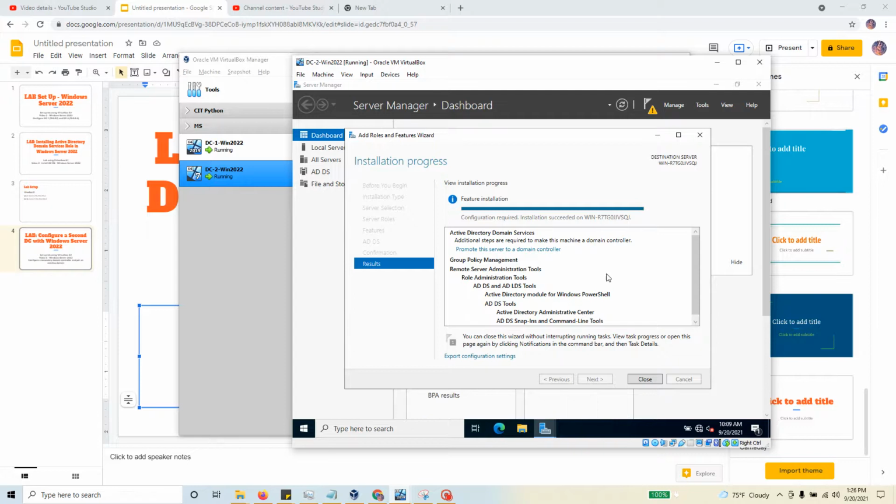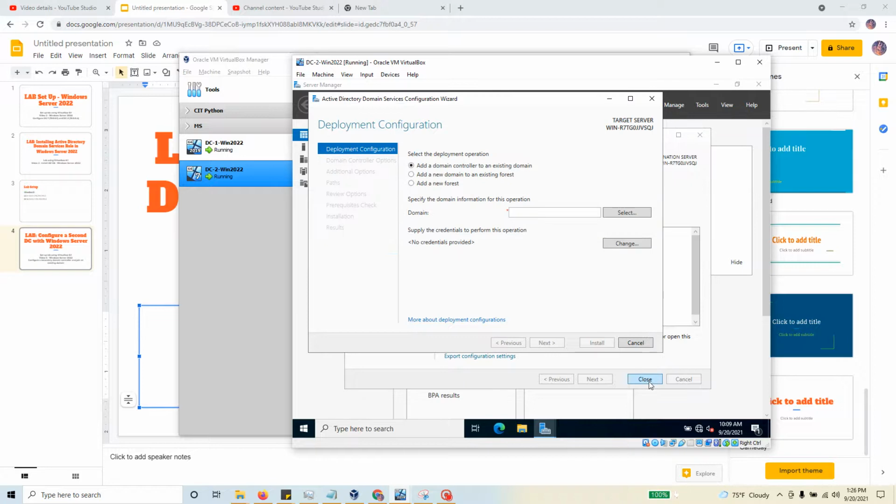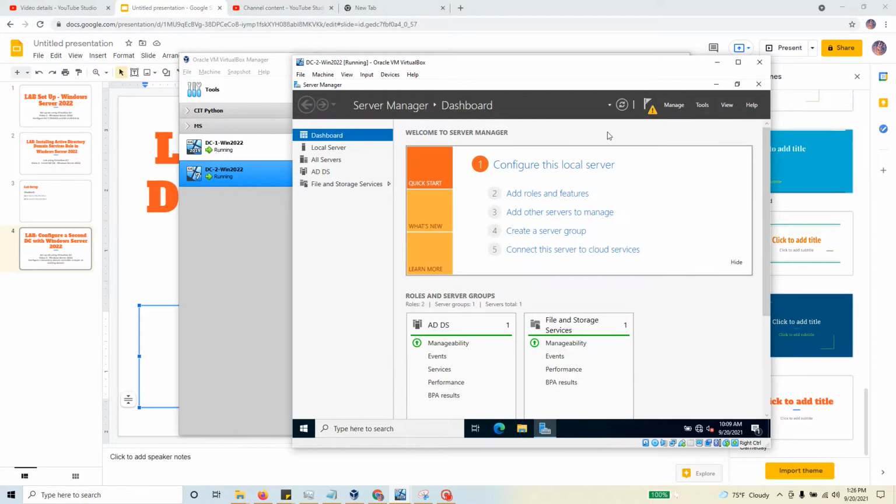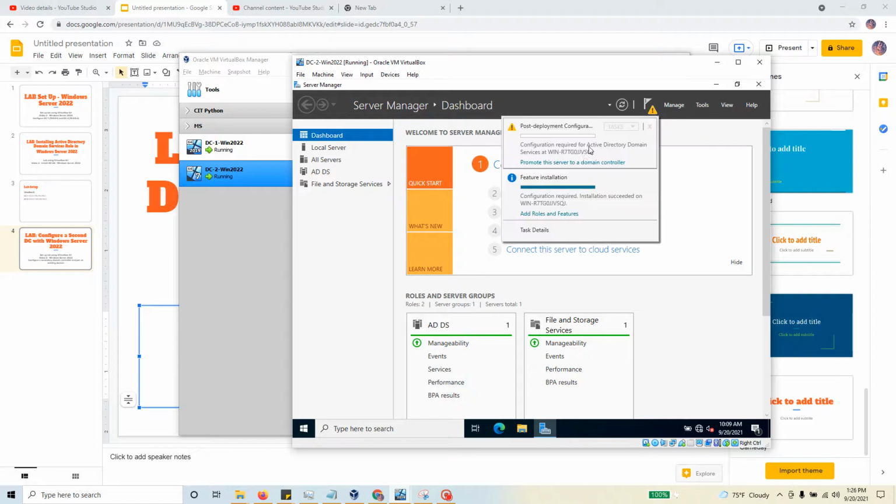Okay, but I'm done. And over here you see the link to promote this server to a domain controller. I can click that link here. If you accidentally click this one by mistake, then you can always go back to this warning sign, click on that one, and again go back to the promote this server to a domain controller link.